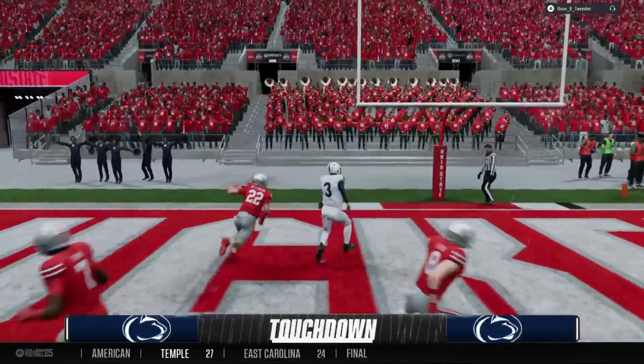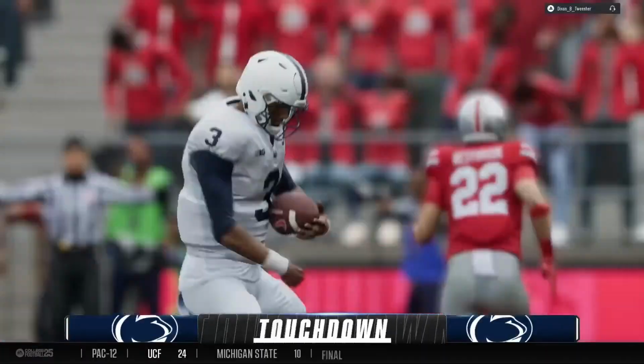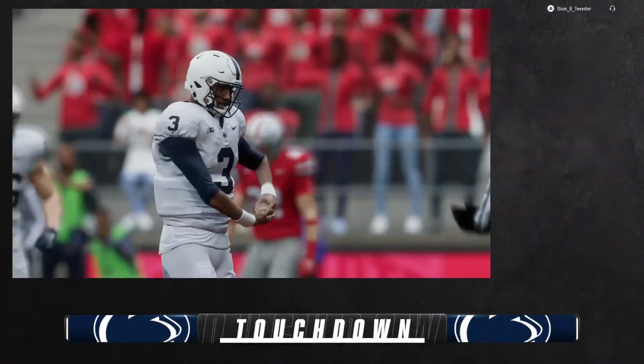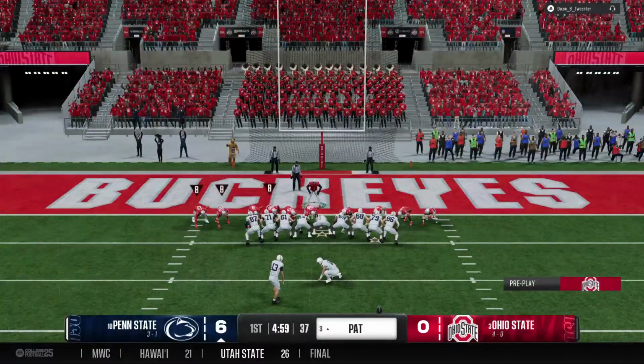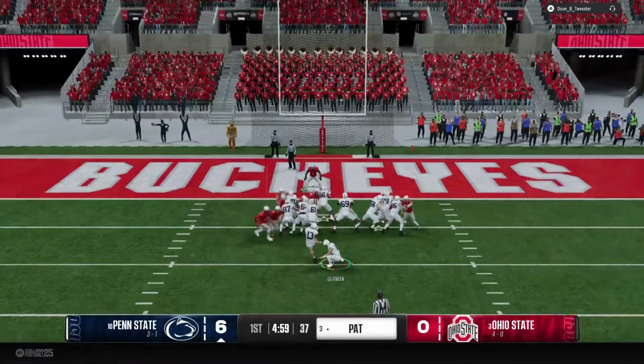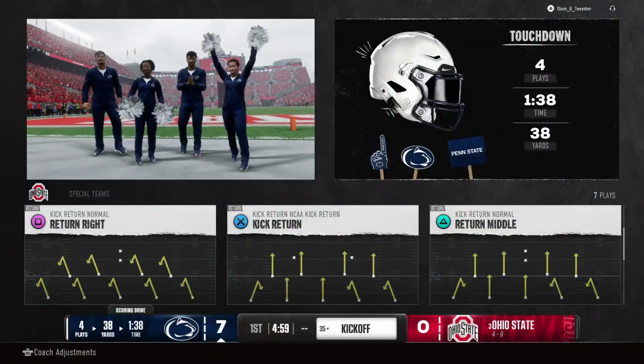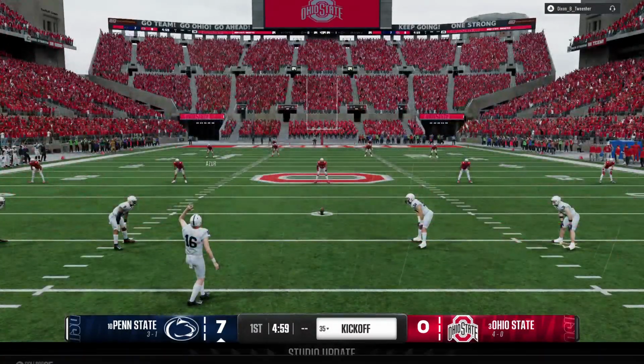He's got room, looking for the end zone. Makes it across the goal line. Touchdown, Penn State. Chris, I kind of like this defense. I knew this quarterback could run the football, but I didn't know he could take it that far down the field, let alone for a score. The kick is good. They jump in front, 7-0.